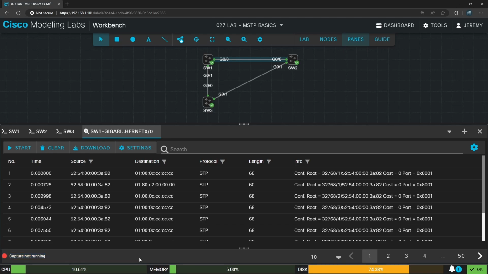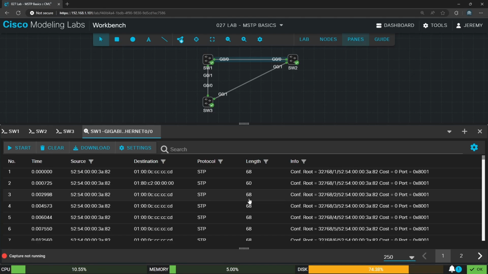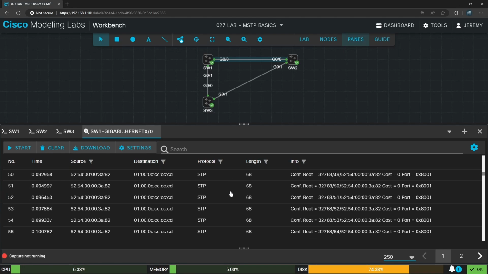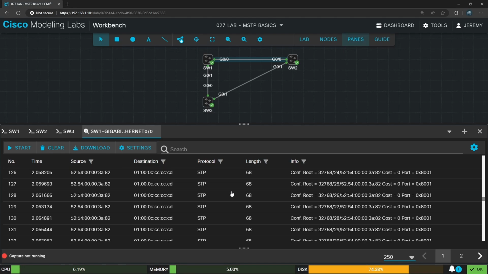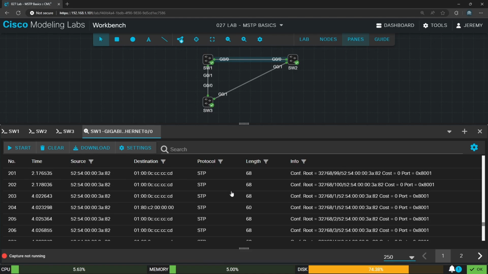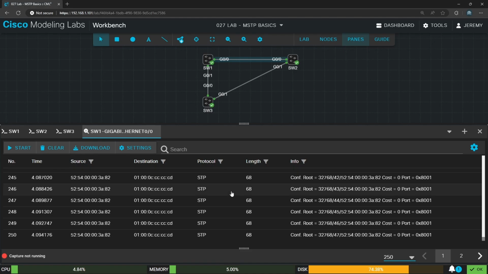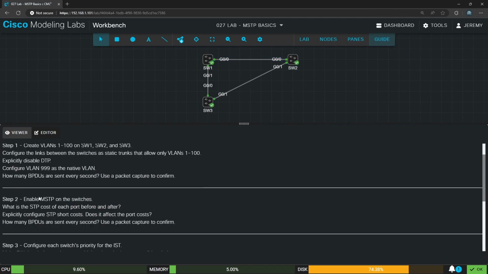That's because there are 100 STP instances running, each sending a BPDU once every 2 seconds. So that's 100 BPDUs every 2 seconds. This isn't a good use of network resources, so let's configure MSTP to fix it. Let's go back to the lab guide for step 2.